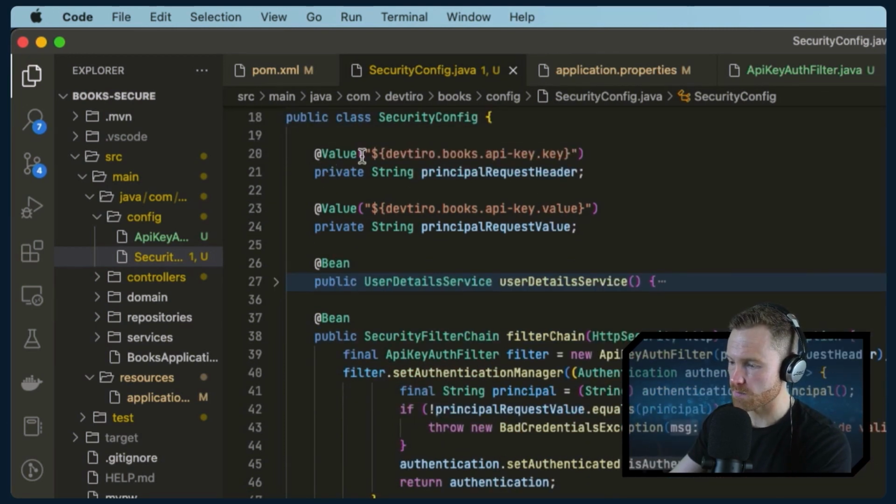Now, this is a pattern which might be unfamiliar to you, but essentially what we're doing is we have two instance variables here. We have the principal request header and the principal request value. So the principal request header is the name of the header to look for. That is the key of the header, if you will. And the principal request value is what we're expecting the value of that header to be in order for the user to be authenticated. Now, this is a pretty basic implementation, but ultimately what we're going to do is look for the header using the name of the header in the principal request header, and then we're going to match it against the expected value of the principal request value. And if they match, then that user is authenticated. And if it doesn't match, then the user is not authenticated.